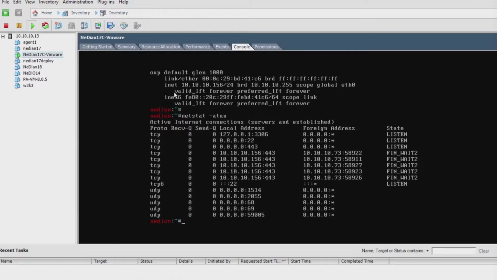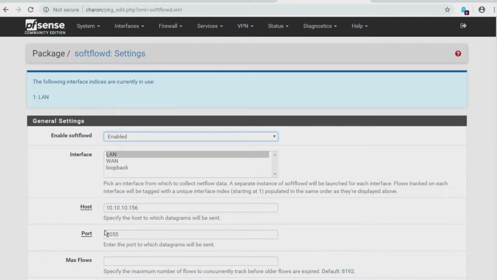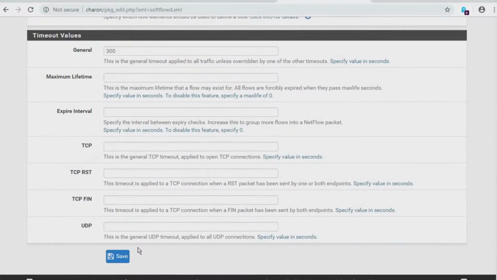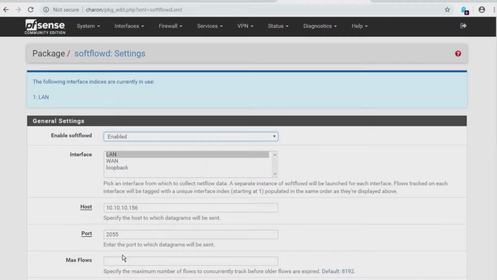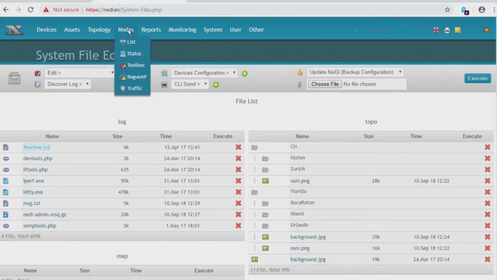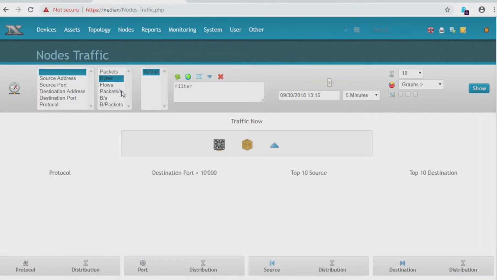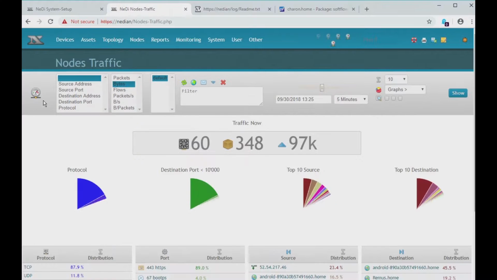NeDi 1.7 features a lot of improvements. Let's have a look at the traffic analysis. At the console, we looked up the IP address. With NetStat, you can also check whether the NetFlow collector is running on port 2055. This is what you need to configure on your NetFlow exporter, in this case a pfSense firewall, to send NetFlow information to the NeDi machine. Now back at NeDi, go to Nodes Traffic, and you're eventually going to see this page being populated.